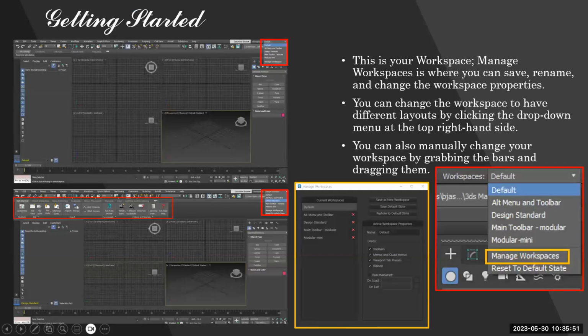So first, getting started, we have your workspace. Managing workspaces, where you can save and rename and change the workspace properties. You can change the workspace to have different layouts by clicking the drop-down menu on the right side. You can also manually change your workspace by grabbing the bars and dragging them.